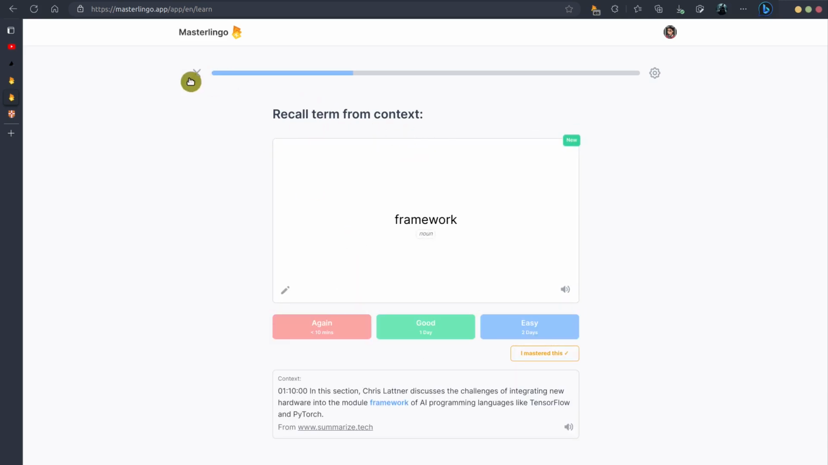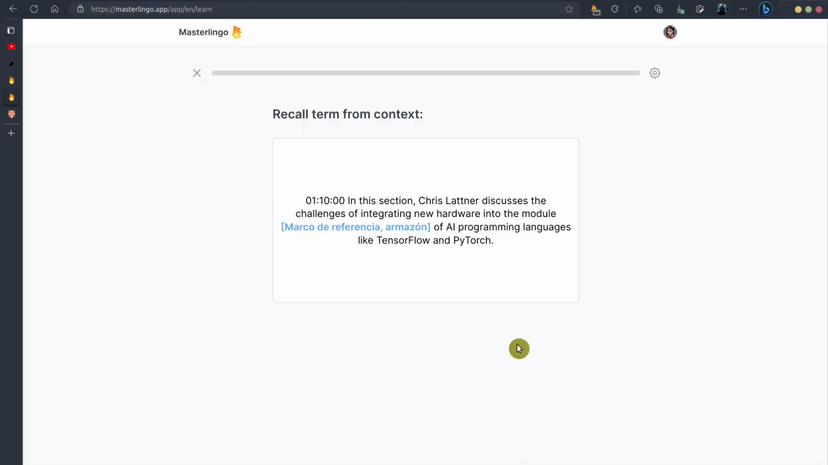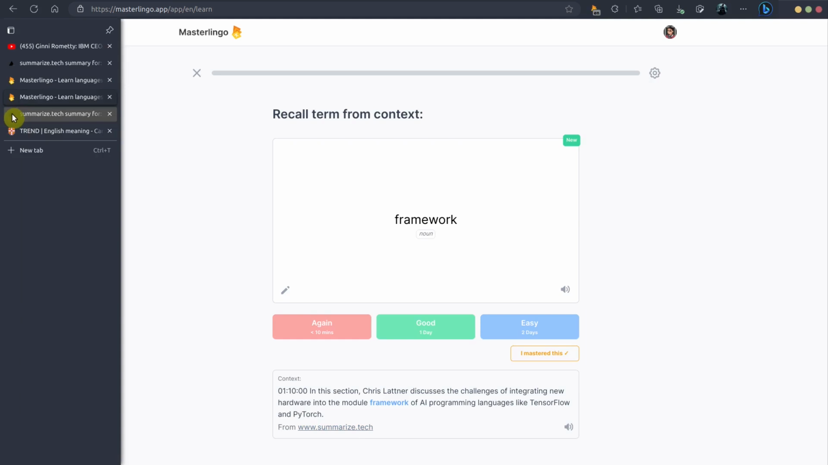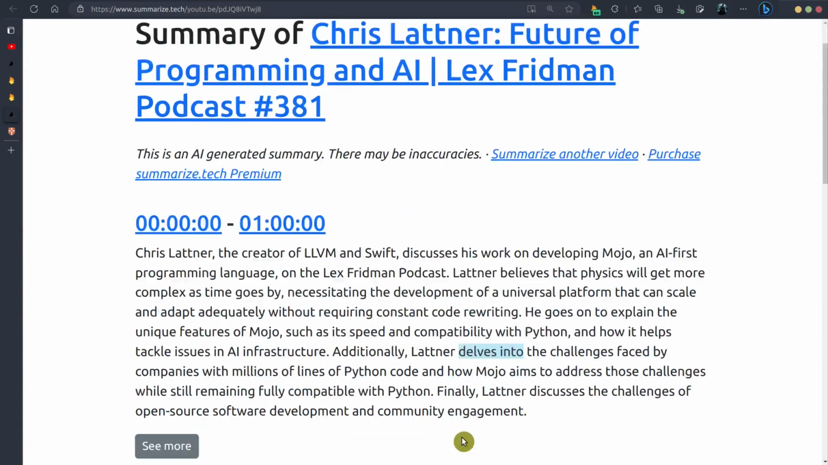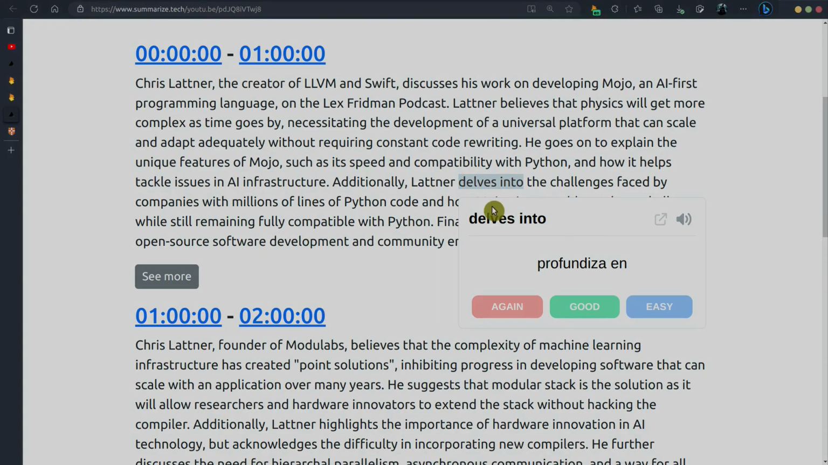So we can review from context, or we can customize, maybe recall the term instead of recall the translation. Choose term, choose translation based on audio. There are options that we can customize and save as a preference, and even give you the source from where you took this text. I'll have the source, and I will have the option. I can even review them directly from the sites I'm reading.